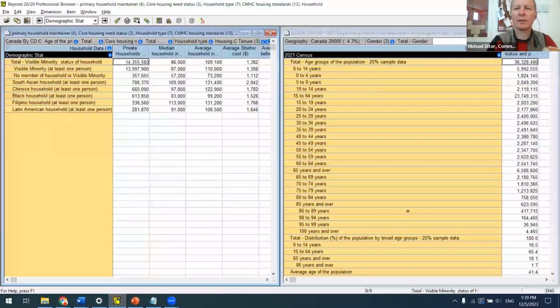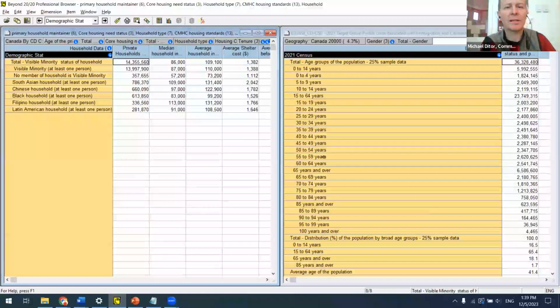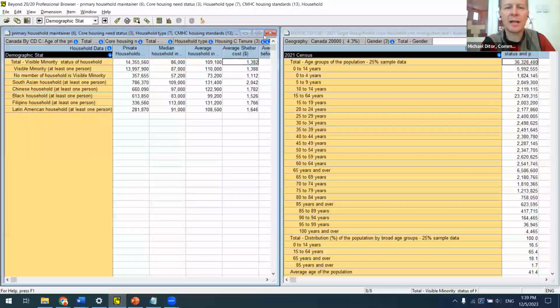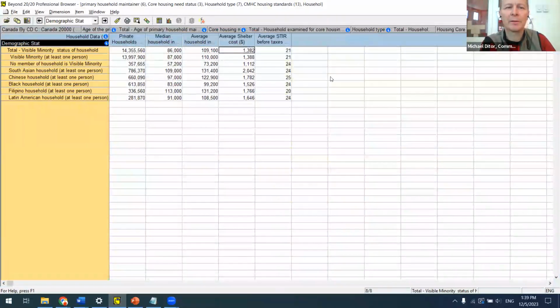I've got it open here. If you have other files open, you can see it opens in this sort of tiled manner. You can quickly get the full table up like this. So Beyond 2020 really starts as a two-dimensional spreadsheet.